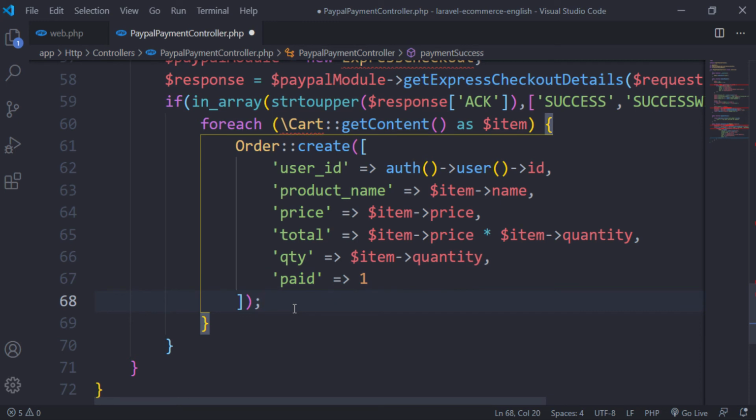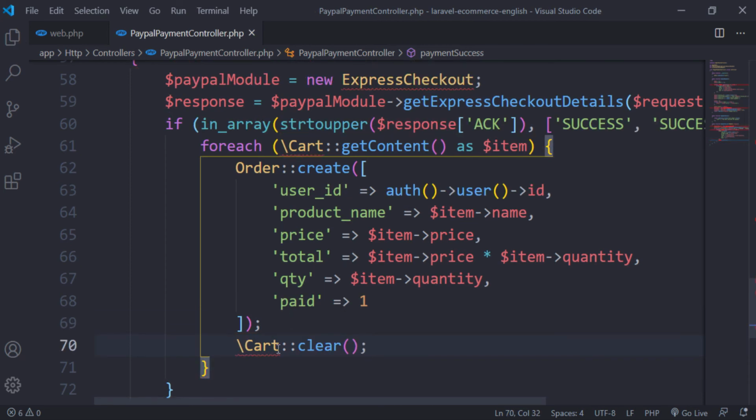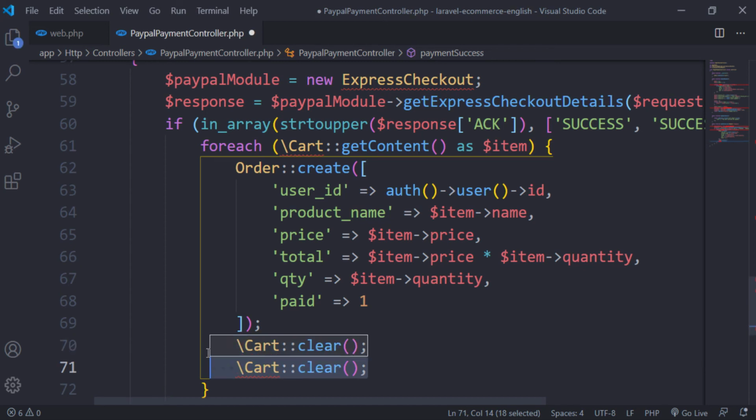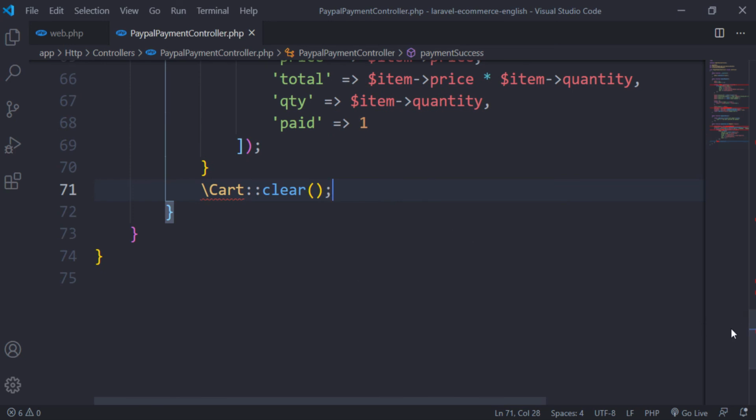After the order has been added, I will empty my cart, so I call cart clear, or I will remove this from the for loop, we'll remove it outside of the for loop. Here I will clear the cart, and I will redirect the user.